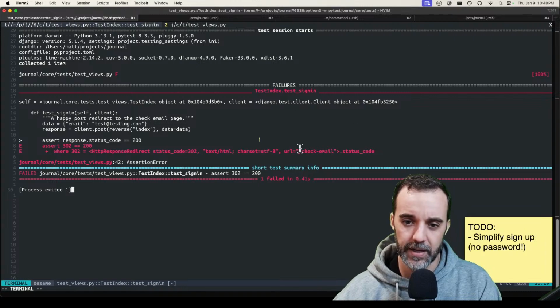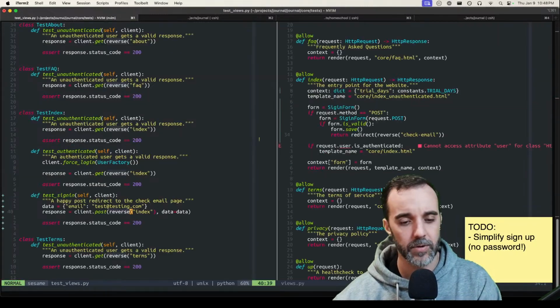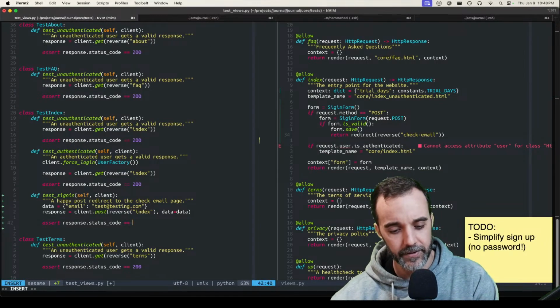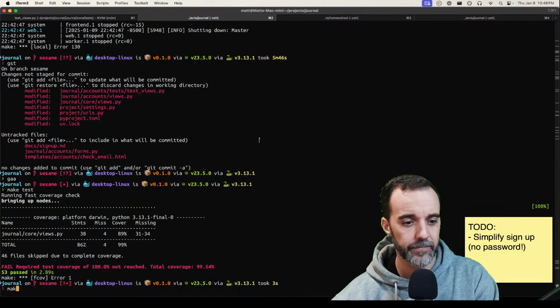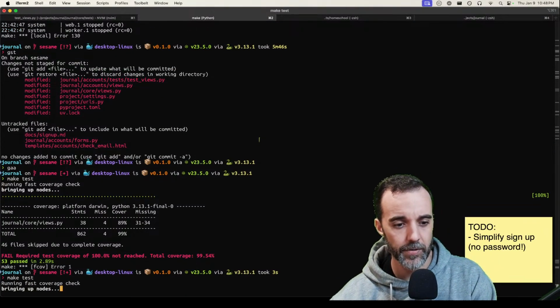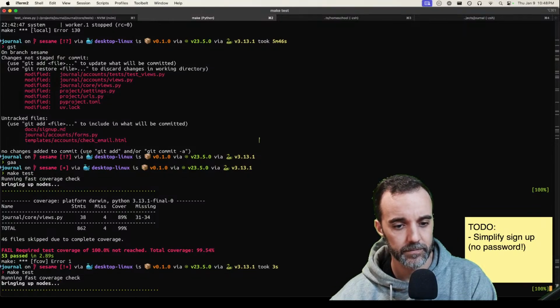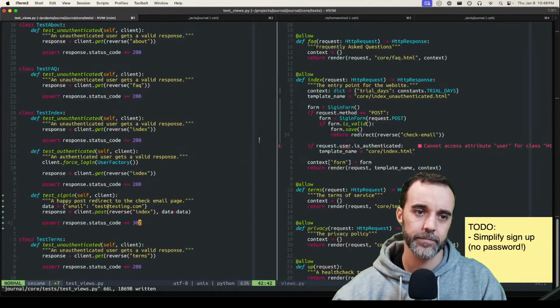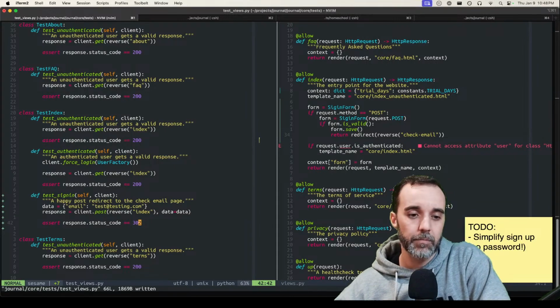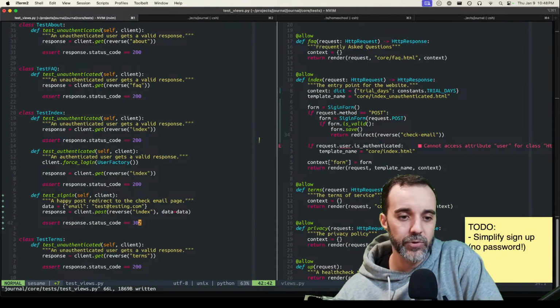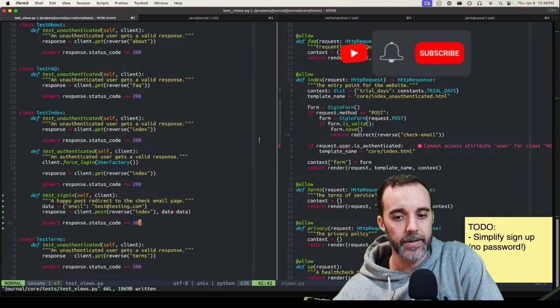We're getting it to the URL that we expect, the check email. So I'm happy with this. This is exactly the test that I wanted to run. And at this point, that should be full coverage, because those are all the lines that we're missing. Certainly not complete testing, but it's good enough for the view.